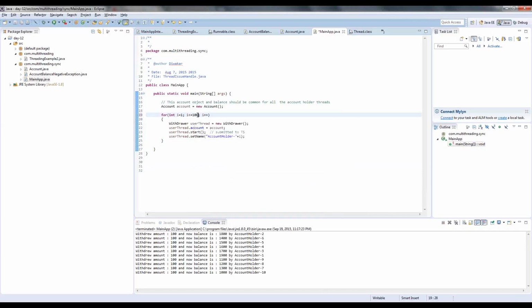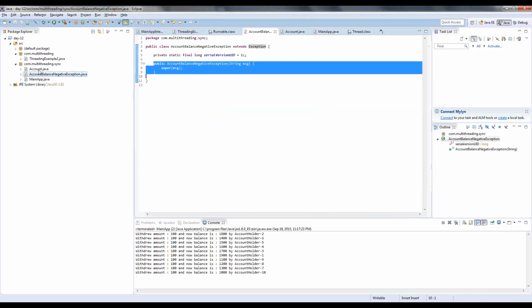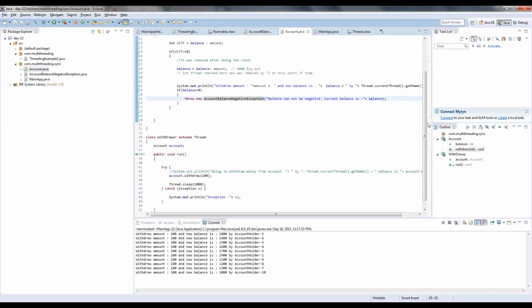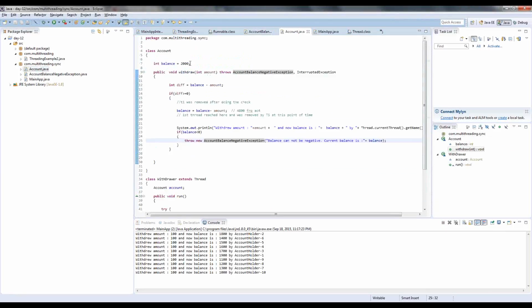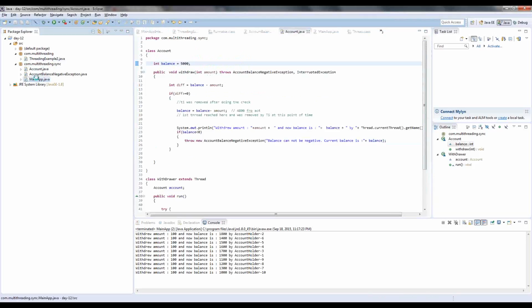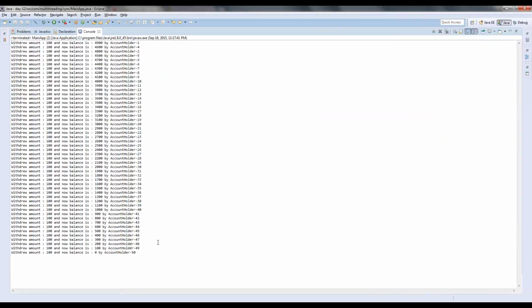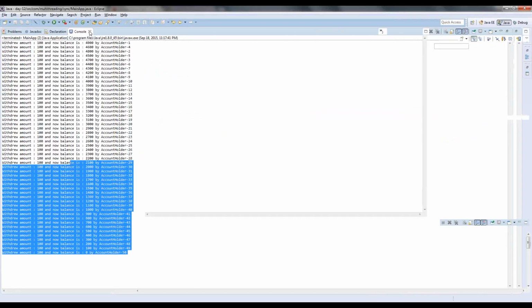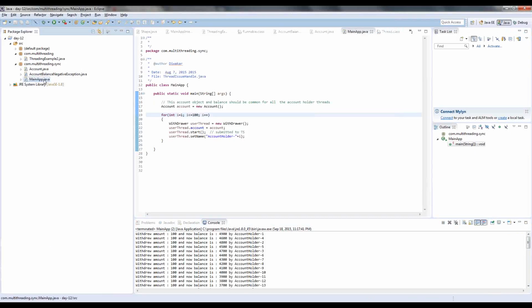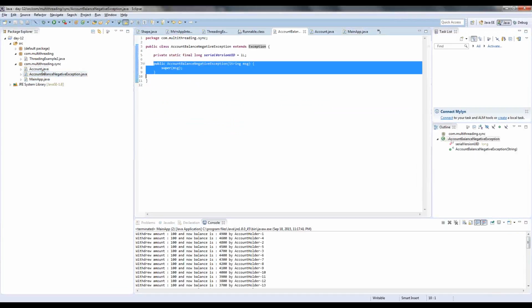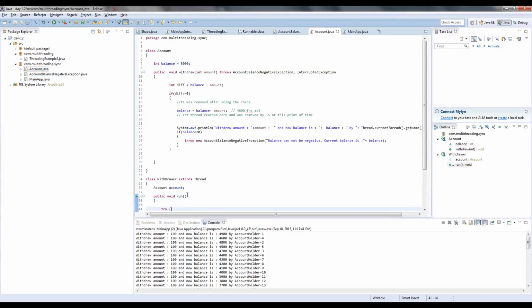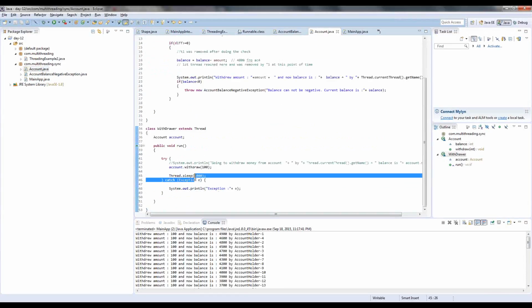Maybe I have to create many threads then, but the problem will come. I mean, let me create this as 5000. So let's see, it should throw an exception, no, nowhere. Let me increase the latency here. So 1 second I had done, I'll extend it to 2 seconds.